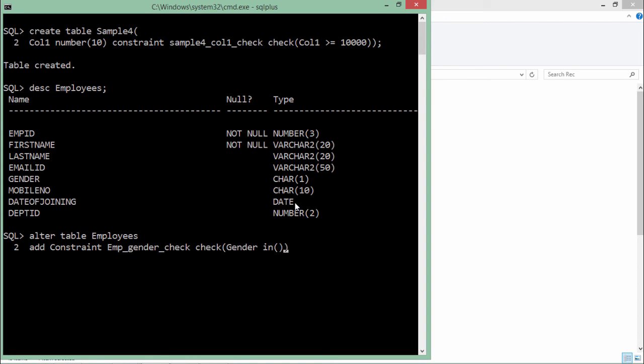IN is an operator which accepts a number of values inside it. So I want M or F to be there, not anything else. The IN operator makes sure it is either this or this; whenever you want to compare multiple values for equality, you can use this IN operator. When I press enter, you see the table is altered, and now when we start entering data in the employees table, you will notice we cannot enter any value apart from M or F in the gender column. So this is about the check constraint.